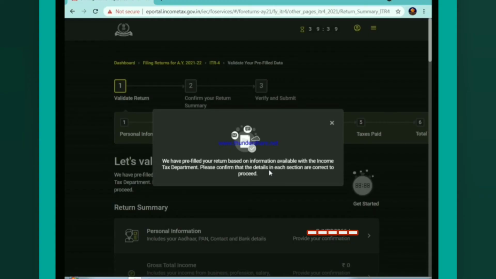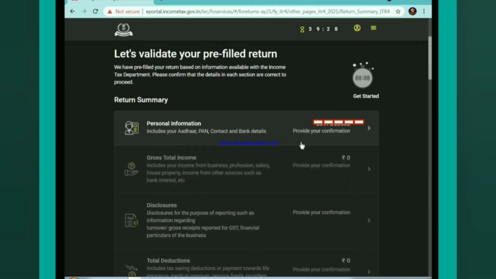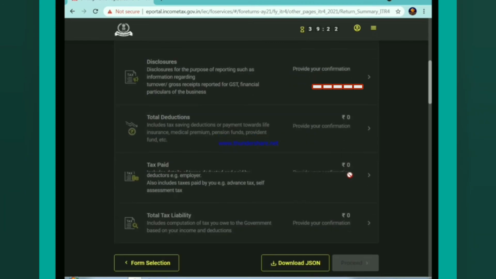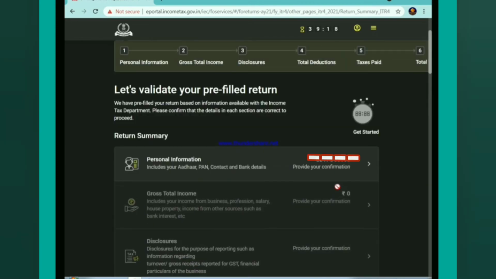See, here is the pre-filled information which will help us during our income tax return. Some personal information, like my PAN card number, gross total income, and all such things. First we will select personal information.